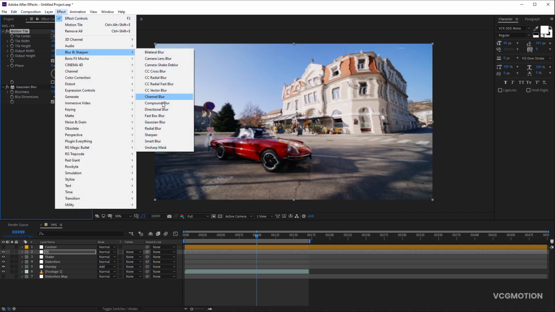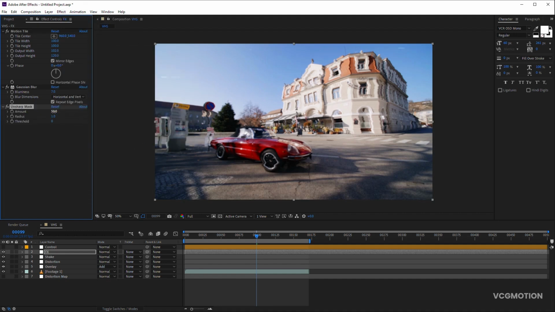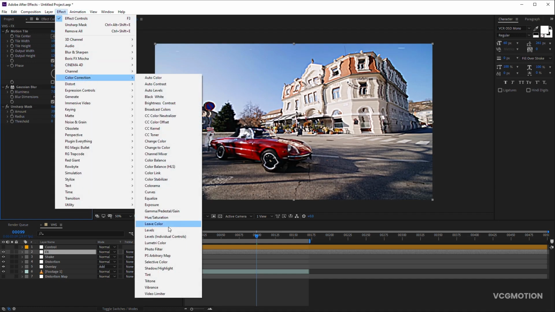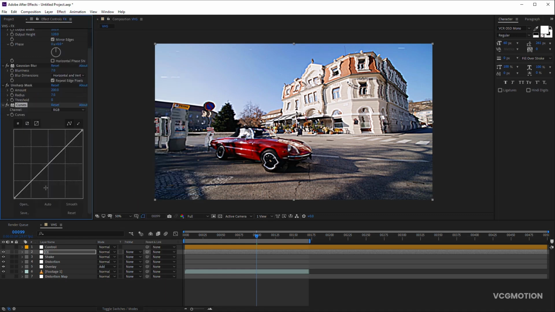Next, let's add an Unsharp Mask effect to increase the contrast between the footage colors. Set the amount to 200 and the radius to 7. Now let's adjust the luminosity. I'll add a Curves effect. We need to shrink the black and white ranges to make the footage kind of faded, and then add a small curve to increase the brightness.